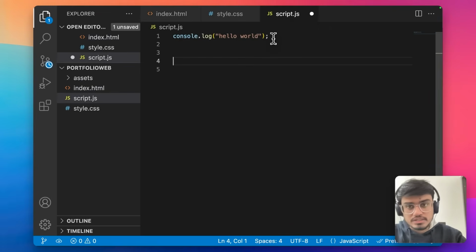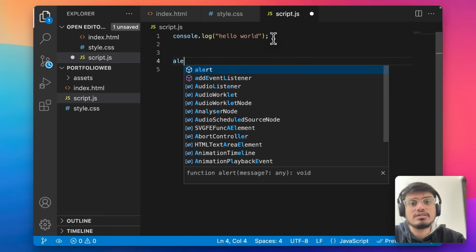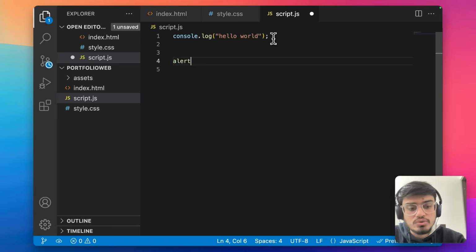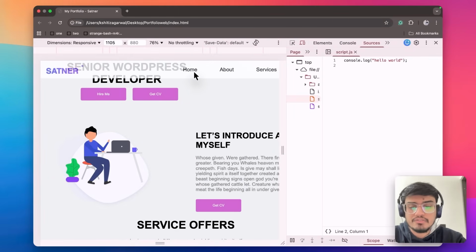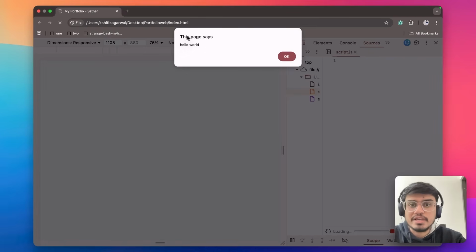Now let's do some more things inside it. Let's say I wish to perform an alert. So there is alert. Let's say I want to alert the user hello world. That's it. Another thing that I have written: alert is nothing but a pop-up that comes when you just open the website. So let's go back to our web page and refresh it. You see this page says hello world.